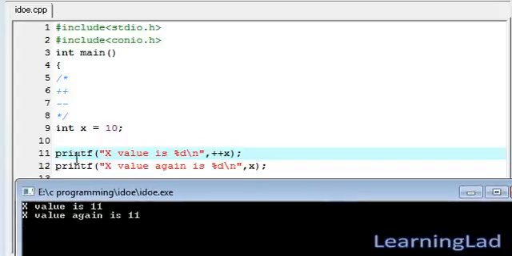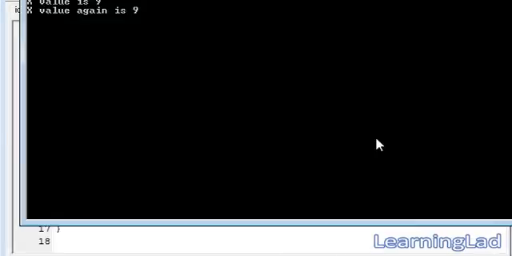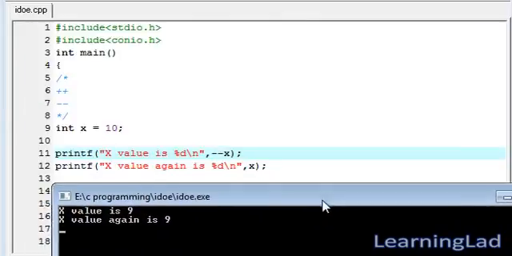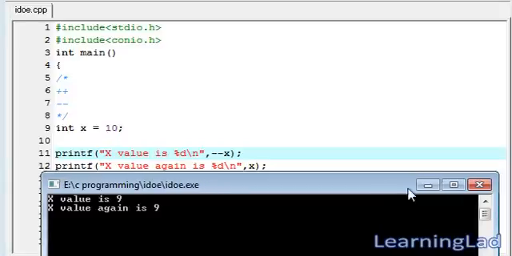You can say that when this printf statement is executed, x value will first be incremented and then it is printed here. For the decrement operator, also the same thing. Just make it minus minus x, compile it and run it. That value was decremented first and then it was printed out.